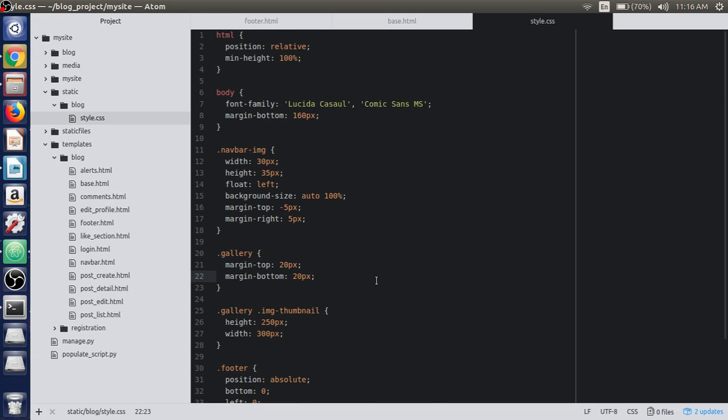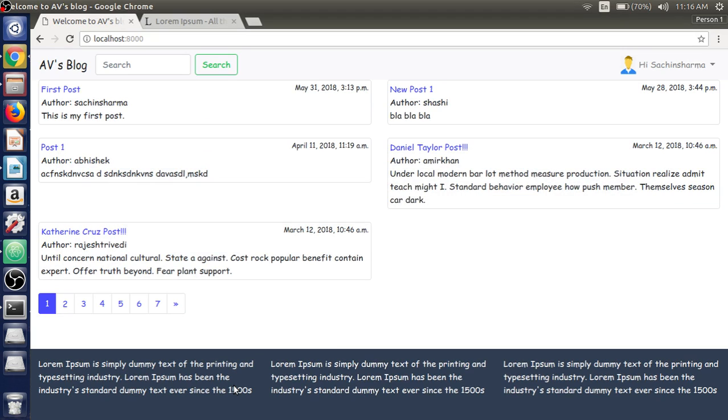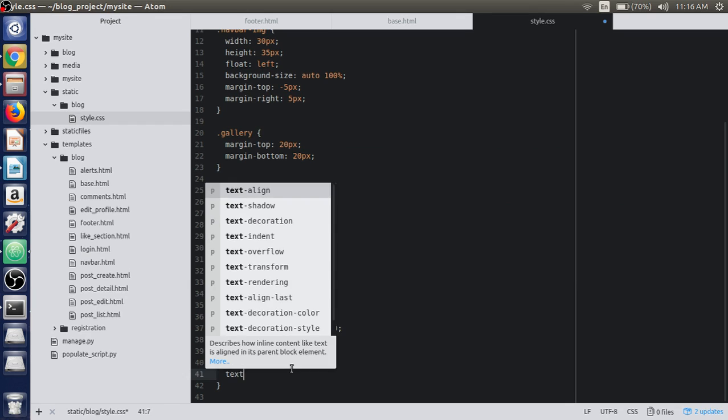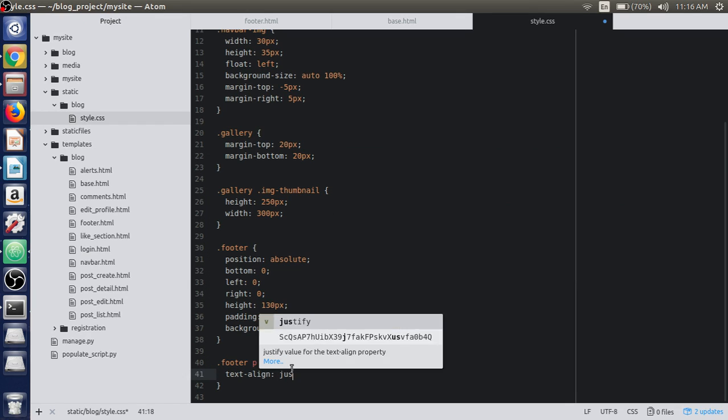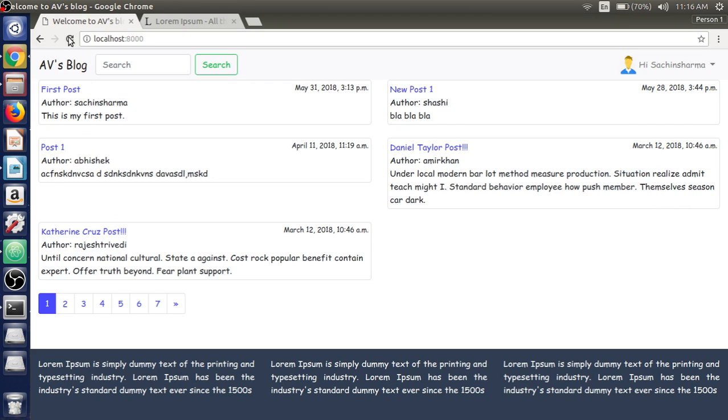So also we'll align text, text-align justify, for each of the paragraphs inside the column md-4. So we write .footer p tag, and inside that we'll write text-align justify. Refresh the page, and now the text has been aligned. Each and every line is now aligned here.